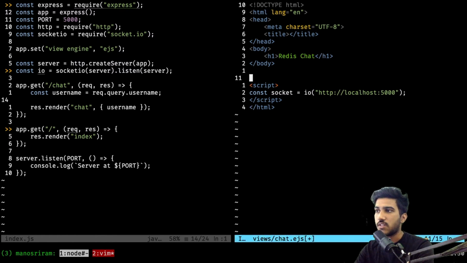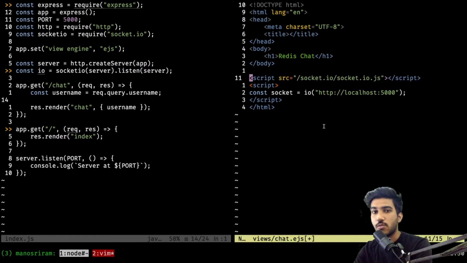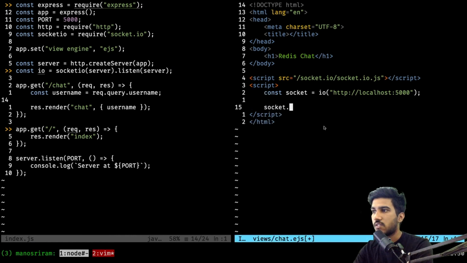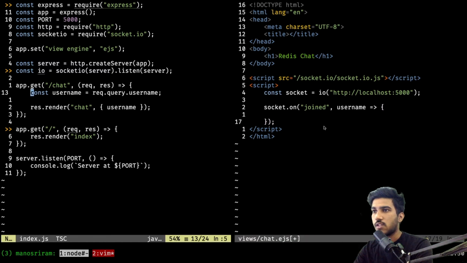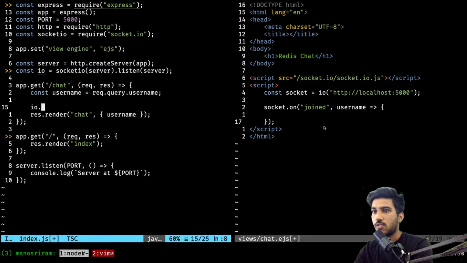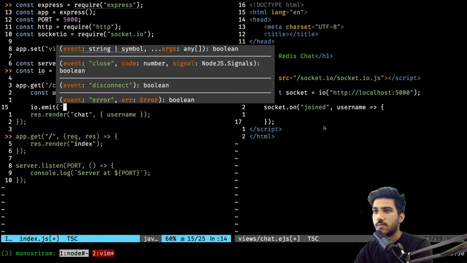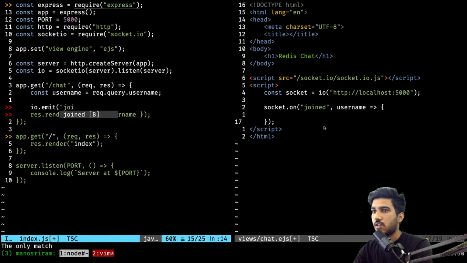This io is not defined yet. It is actually inside a CDN. Let's define that too, and here it is. So this io variable is going to be pulled from this CDN, and we can access that here. Now we can listen to some events like socket.on joined, and we get the username here. We have not yet emitted that event, so let's say io.emit joined here, and let's send the username.